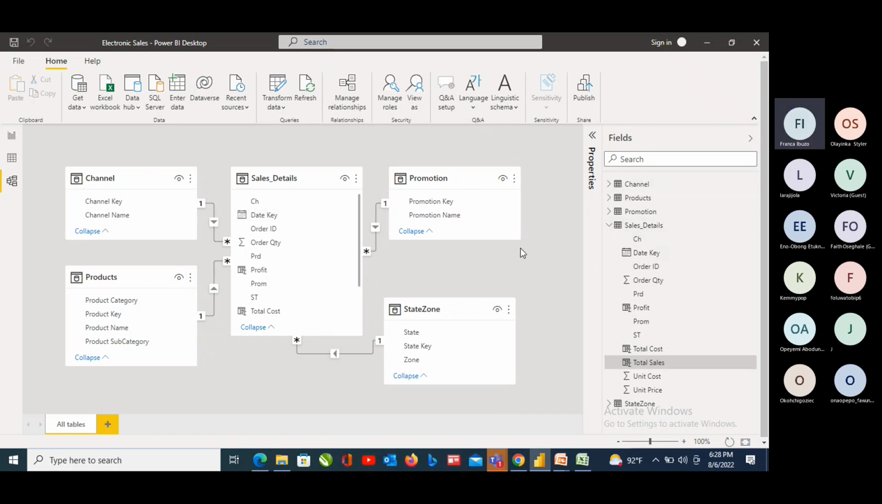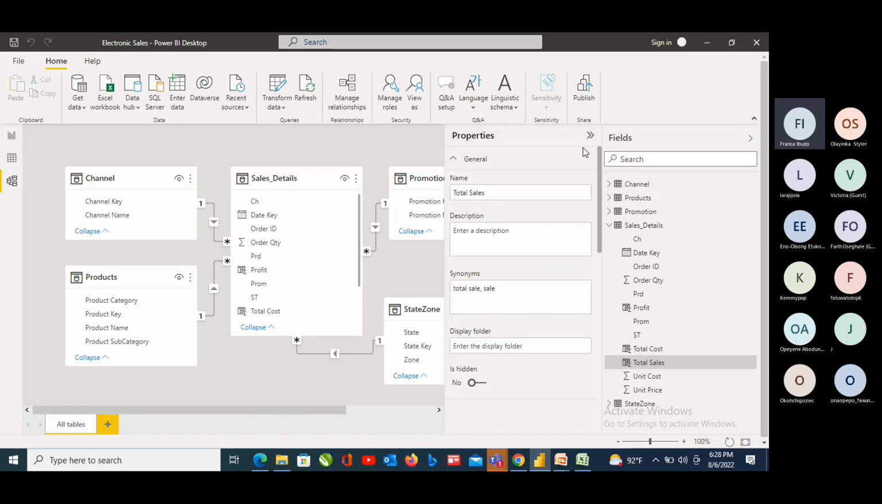Okay. So now we have this. Let me talk about the properties here. Under properties, because I'm highlighting total sales, you have the name total sales. You can give a description. You can describe what total sales is. You could give any description you want.